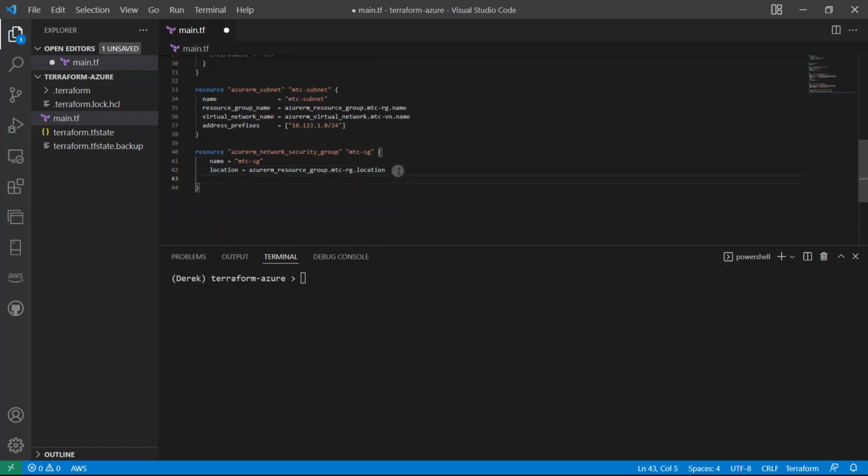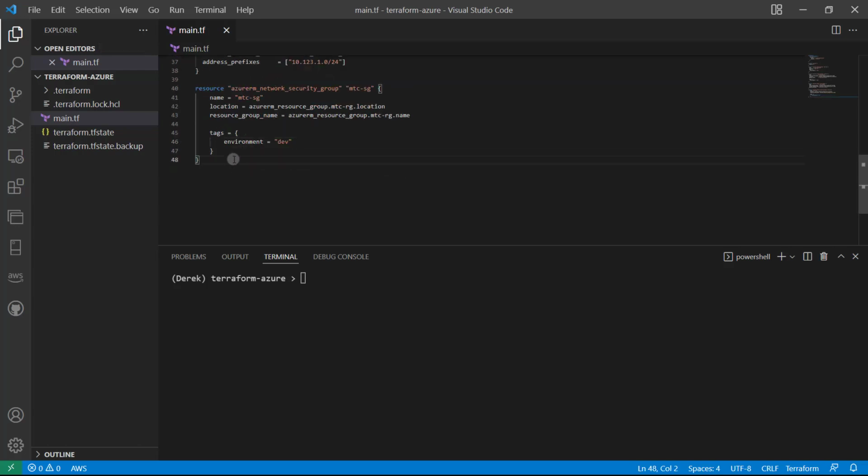And after that, we've got a resource group name, and that's going to be azurerm. Select that resource group there. .mtc_rg.name, just like so. And then after that, let's add a tag. Tags equals environment. Need to spell that right. Environment equals dev. All right, perfect. I'm going to Control S to save that. And then let's go ahead and add our security group rule.